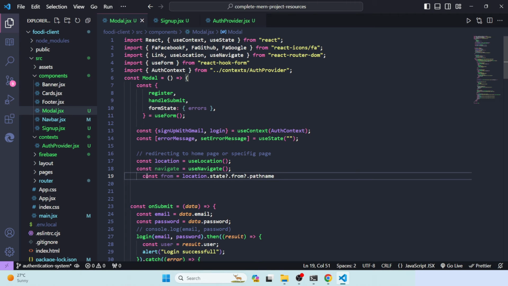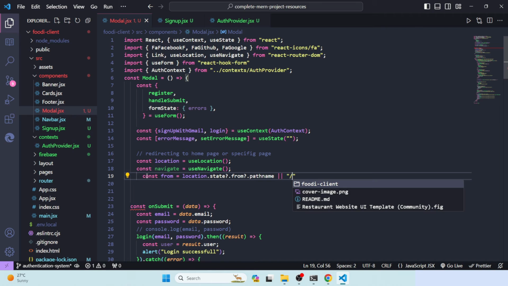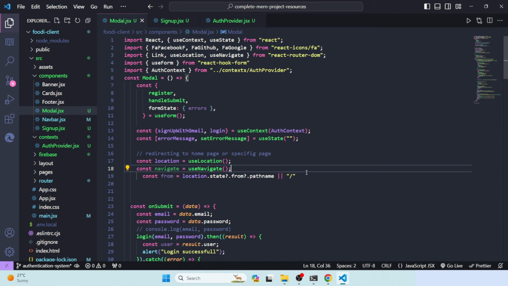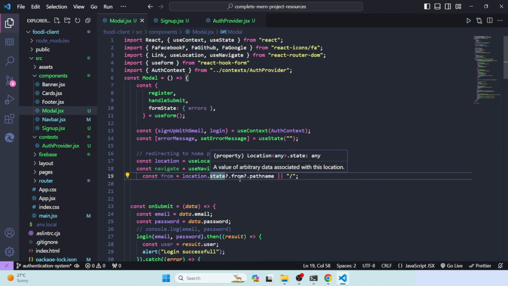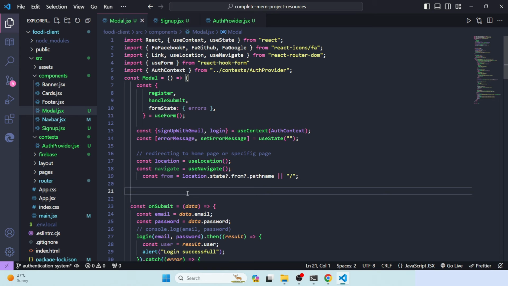Then otherwise we'll just send it to the home page. Inside this location, if state is there, and you can find this from there, then you will check pathname. If pathname exists, then you will set the pathname, otherwise you should set the root directory.